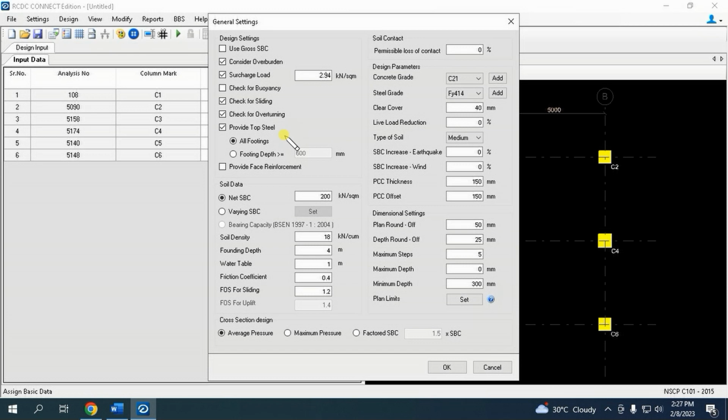And our net SBC is 200 kilopascal. Ponding depth is 2 meters. And this is used, as I said, in calculating soil weight. And this soil weight helps in sliding and overturning check. There is the possibility if soil weight is not enough, the footing size will increase. So watch out for the surcharge load, soil weight, and soil bearing capacity.